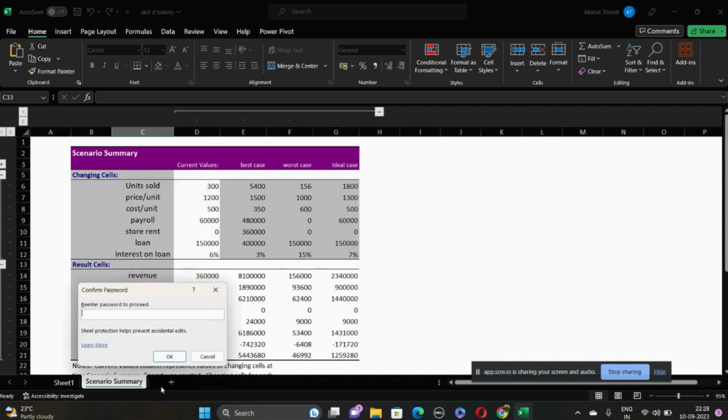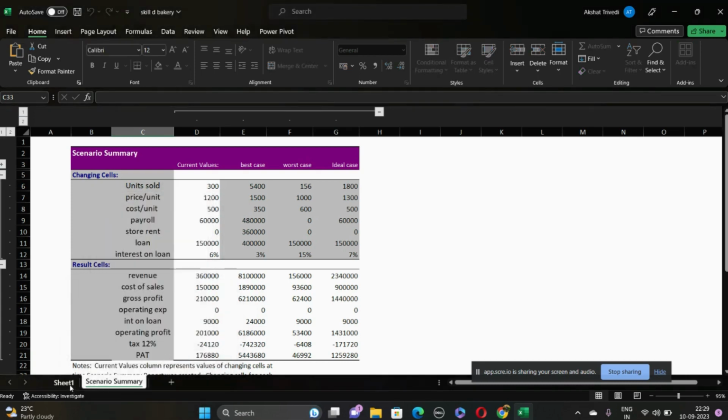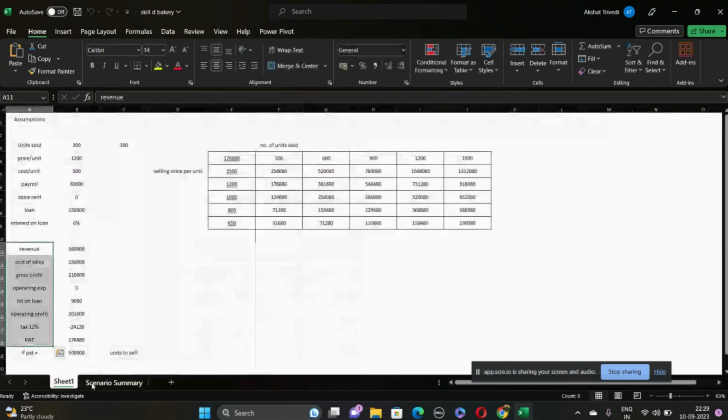So I'll click on OK, and after this you get a confirmation option. They will ask you to confirm this password so that there are no chances of a mistake. So I'll once again re-enter the password 3FIBA, and I'll click OK. So you can see that this scenario summary is protected now. How? I can show you.